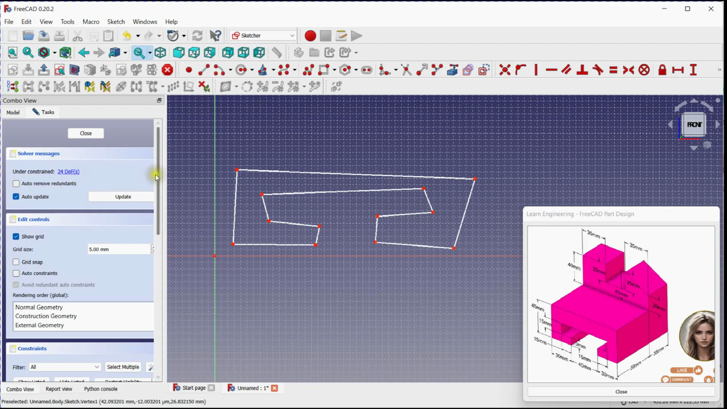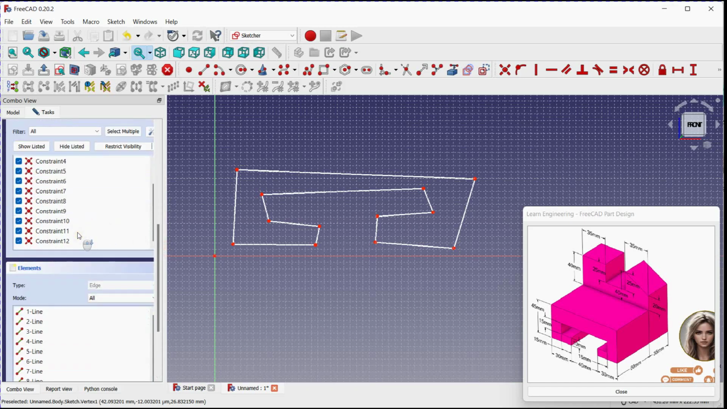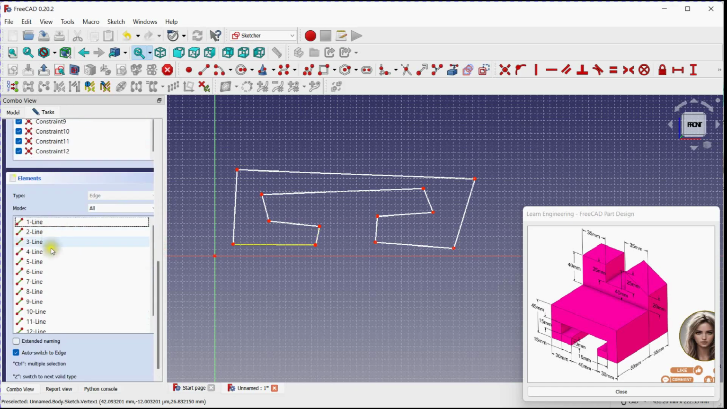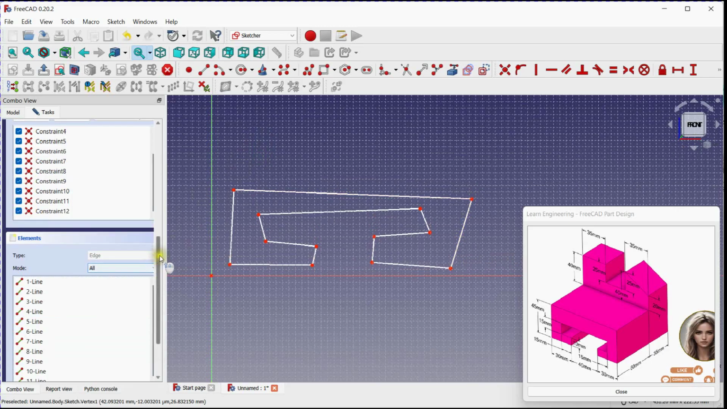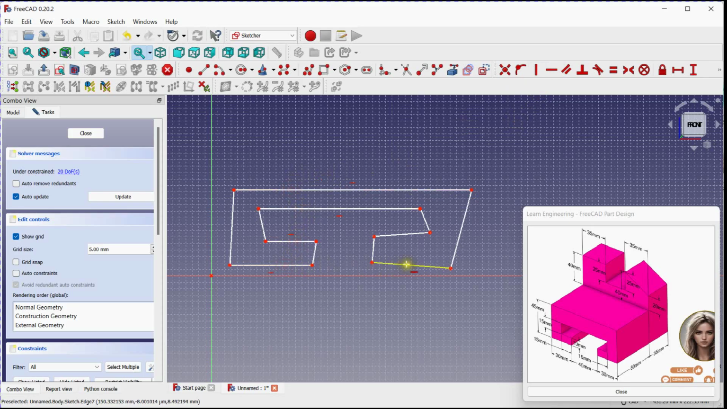You can see 24 degrees of freedom to constrain this sketch. Constraints generated by Polyline tool. Total 12 line elements. Let's reduce degrees of freedom. Provide horizontal constraints. Provide vertical constraints.